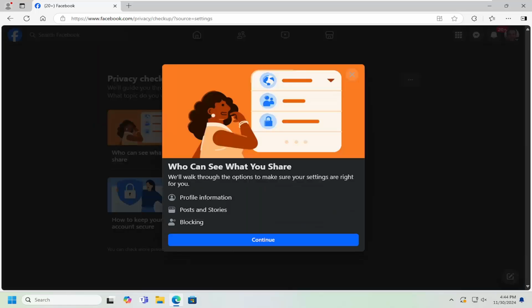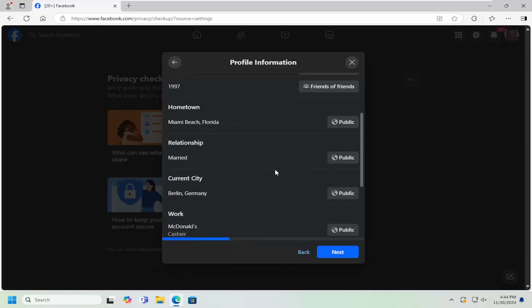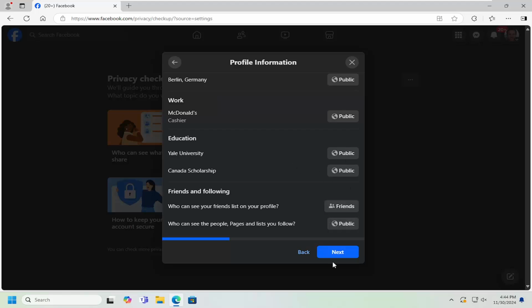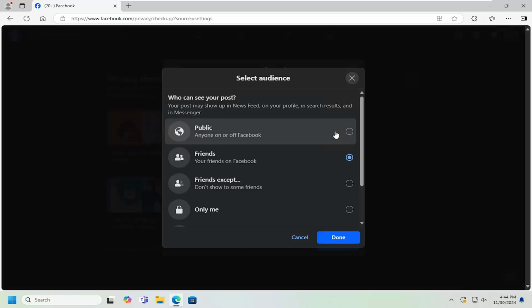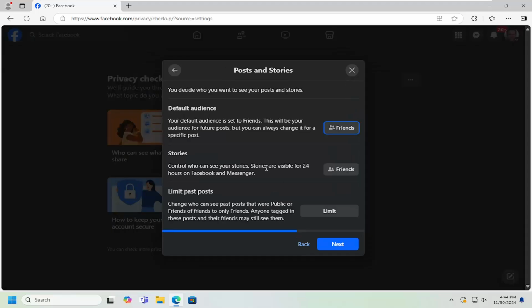Select the Continue button. So on this page, you can then adjust the information you want to be public or private. Just continue there. You can adjust the default audience for future posts. If I click on that button, you can do Friends, Public, Friends, or Only you. You can adjust the same visibility settings for stories. And then you can also limit past posts as well.